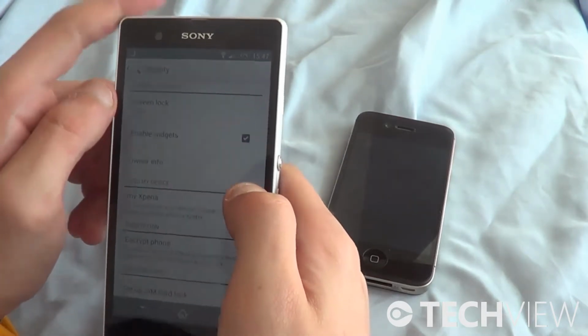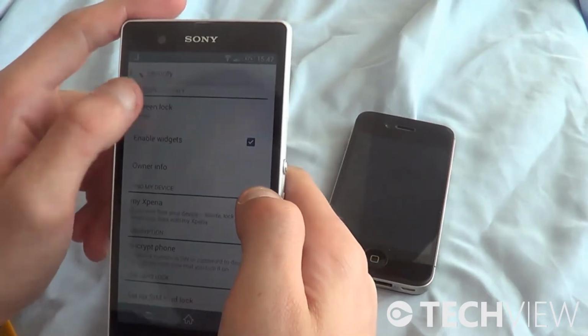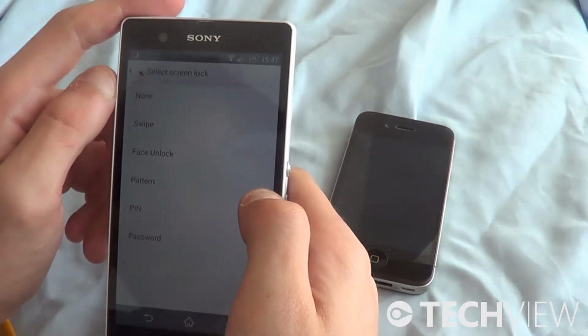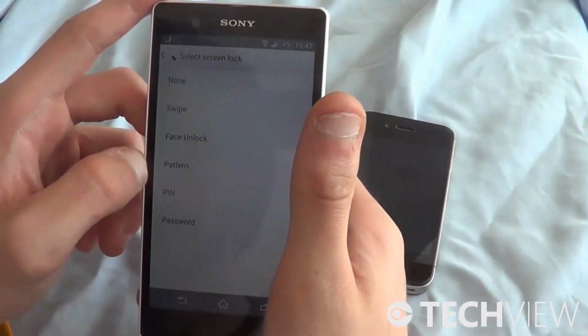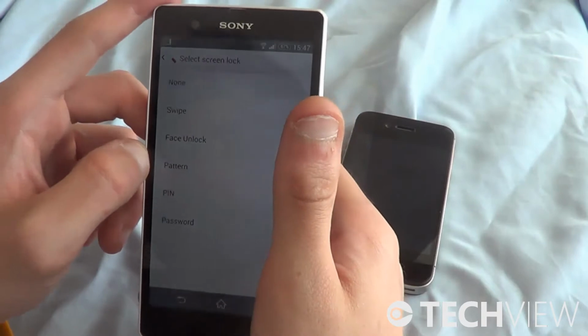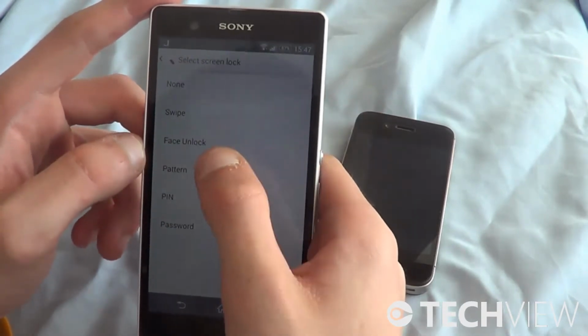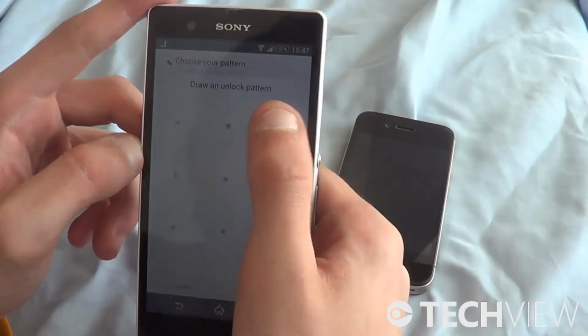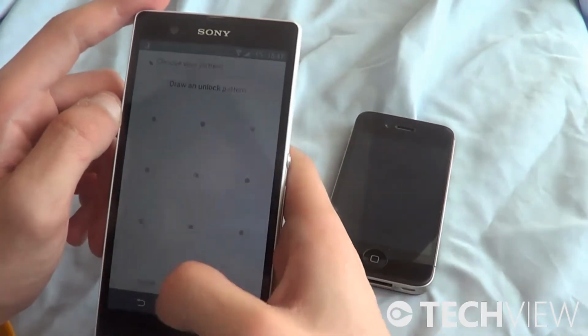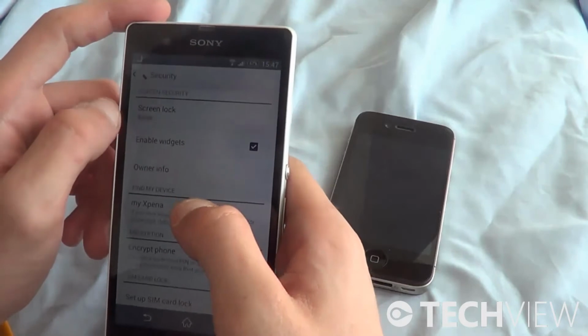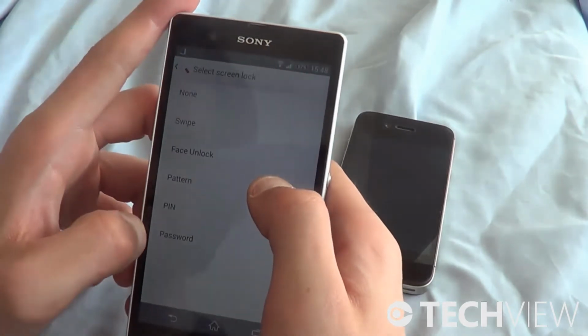Here, security settings. You can change the screen lock to none, swipe, unlock via your face with a picture, the iconic pattern, where you have this unlock pattern which most people use. Also, you get PIN code or a complete password.